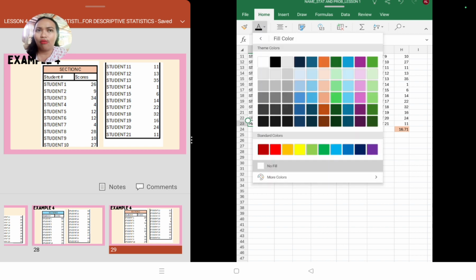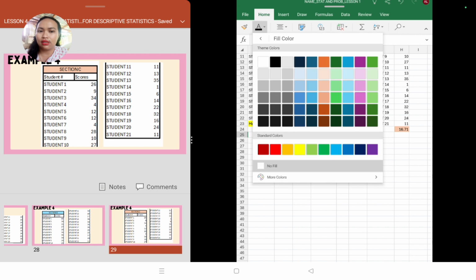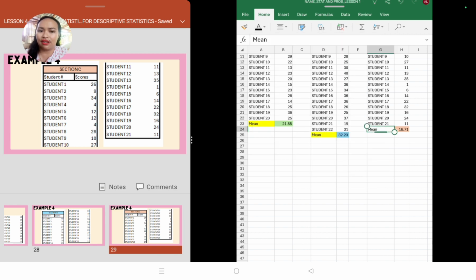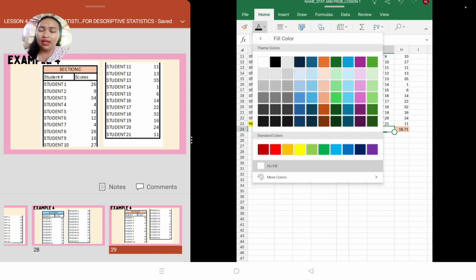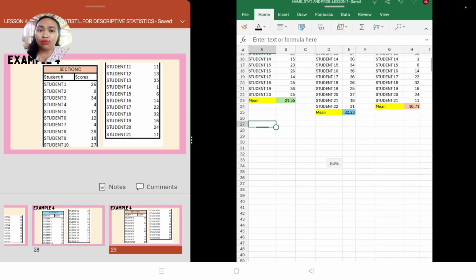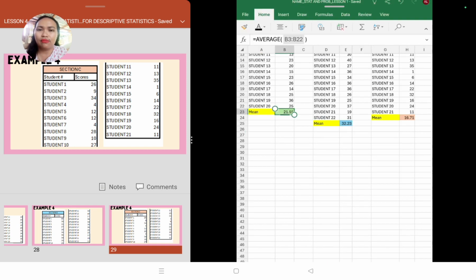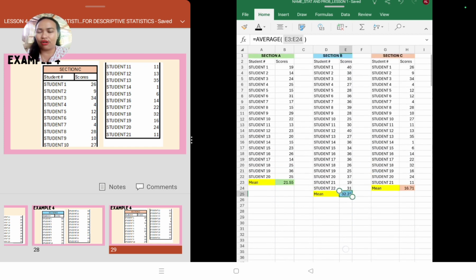However, what if the mean of the two sections is equal? That is where standard deviation comes in. The one with the smaller standard deviation is closer to the mean, and if the mean is high, the scores are high. Lower standard deviation means closer to the mean, so that section performs the best among the three sections. So in this case, it is clear that the mean of 32.23 is the highest.